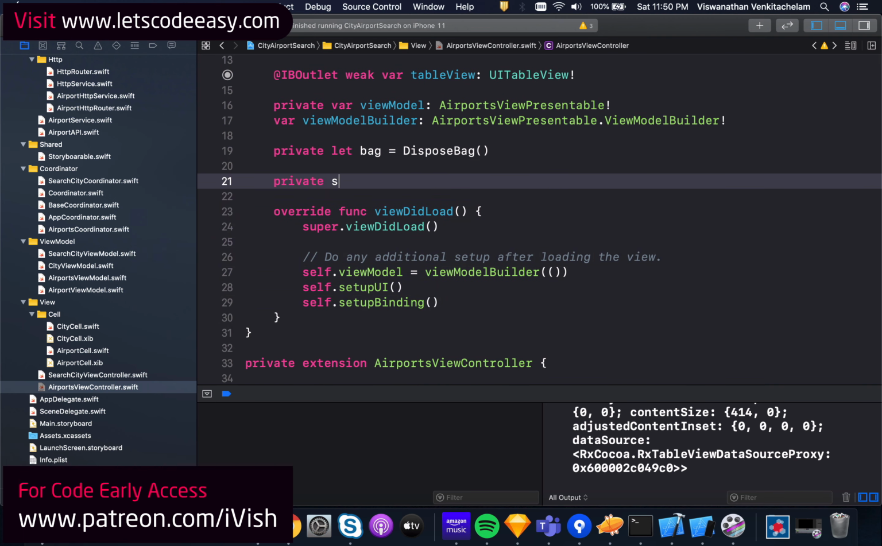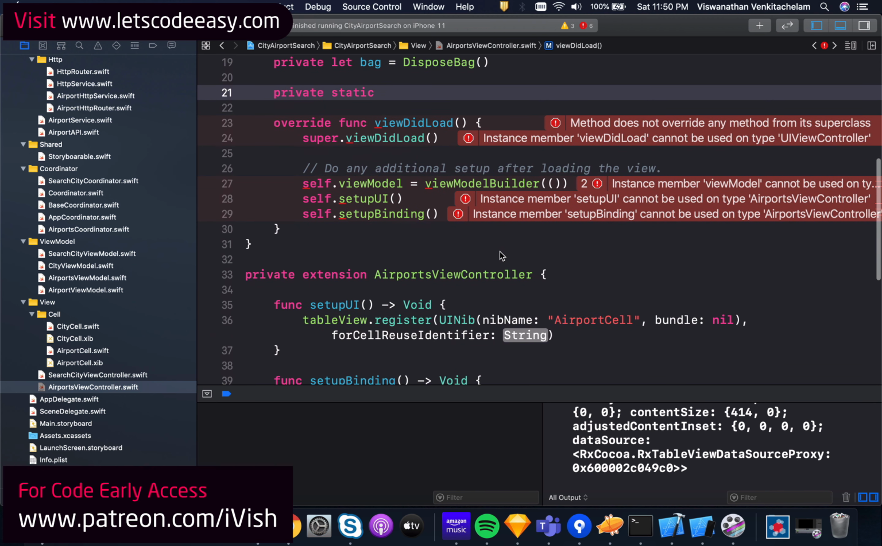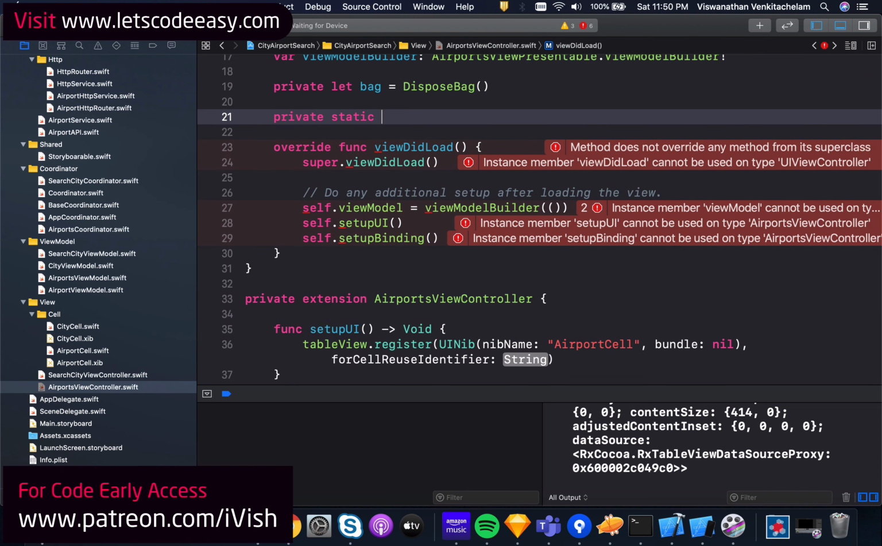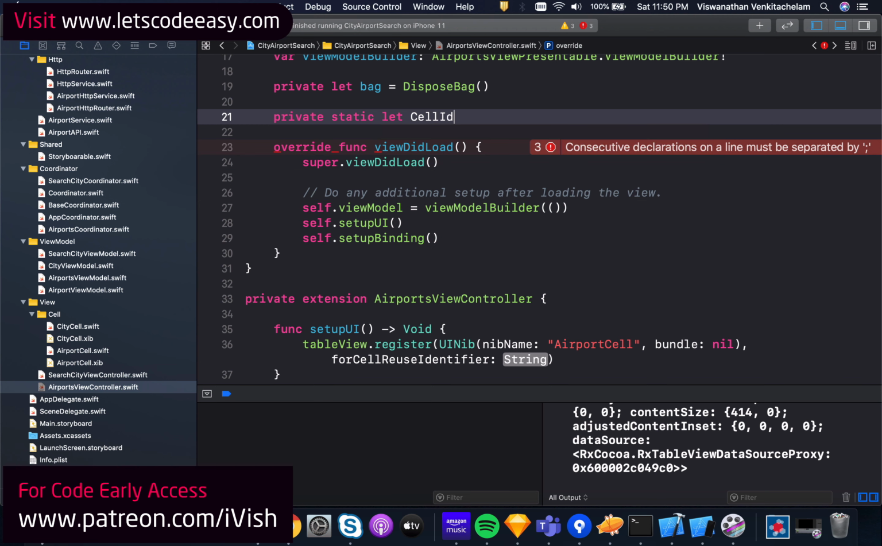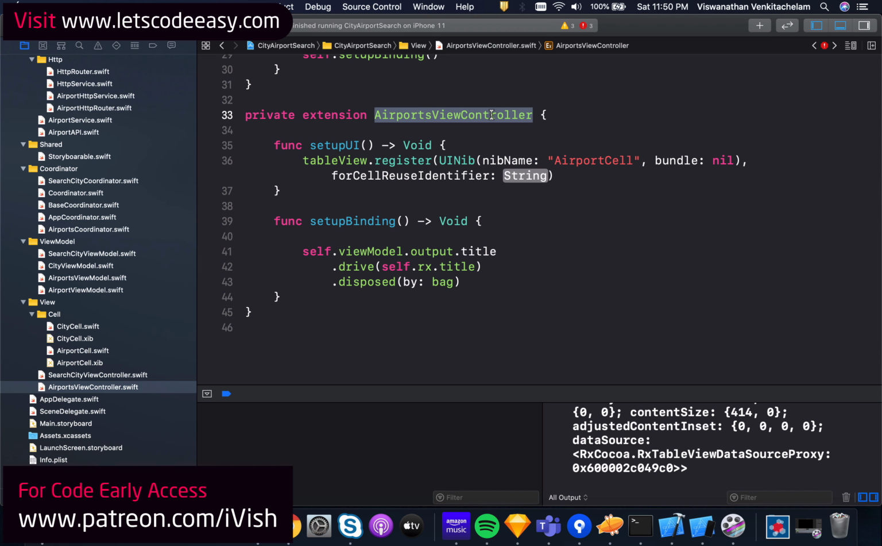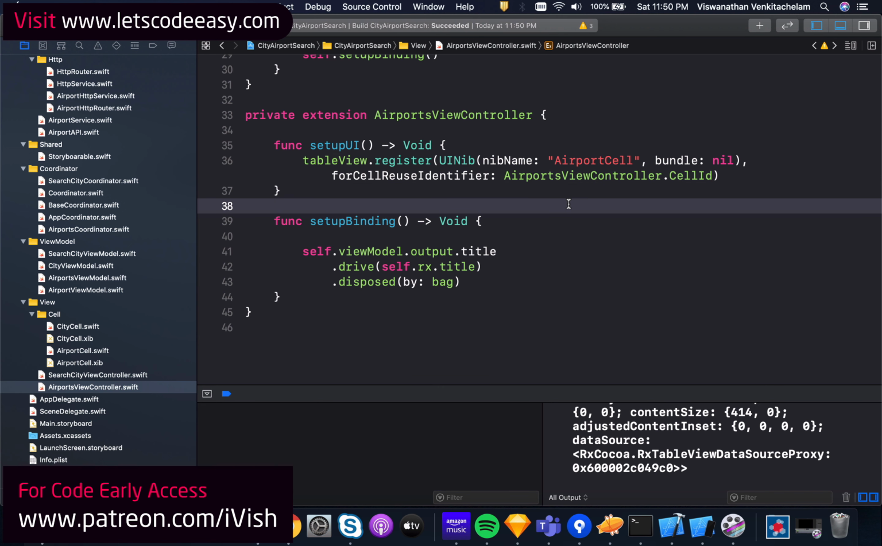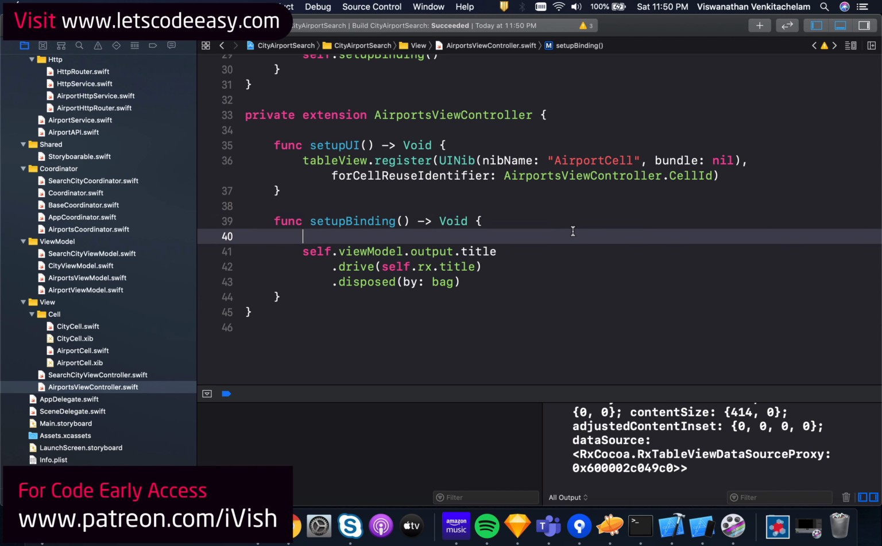Private static, because it's a good idea that we keep everything private static when it's a framework. Private static let cellID, AirportViewController.cellID. That's my table view cell identifier. That's done.